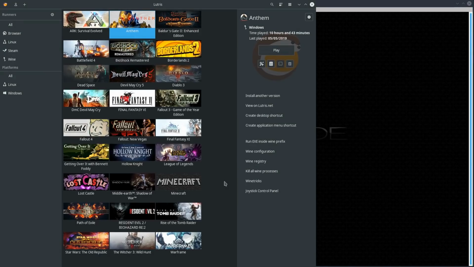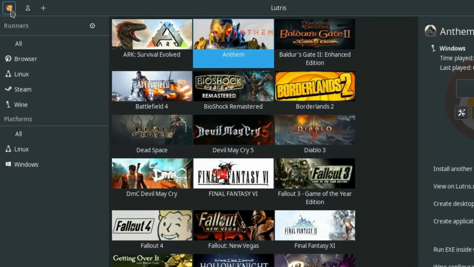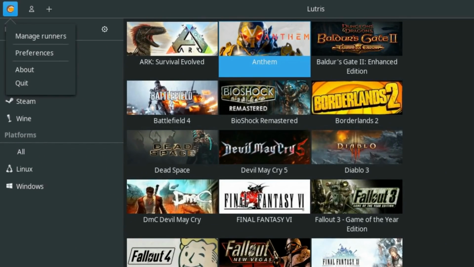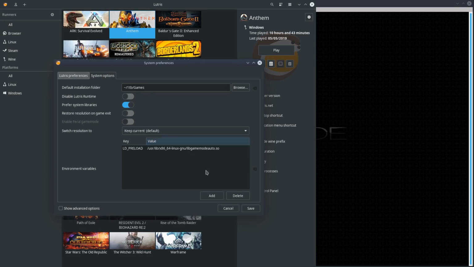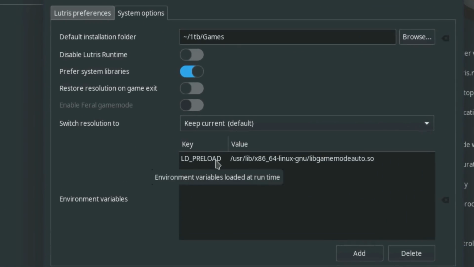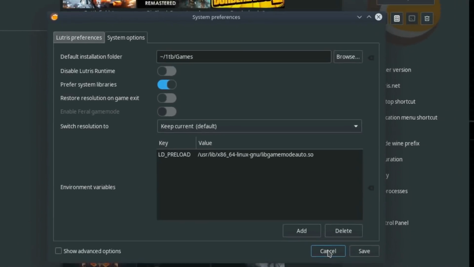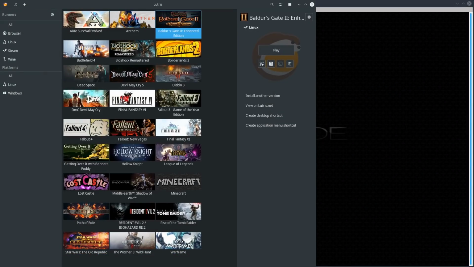But let's say we wanted it to just work automatically on all games, so we wouldn't have to do that. We can click the little Lutris icon up in the corner here and go to preferences. Now these are global Lutris system preferences. So we go to system options, and we can put it directly in the system options under Lutris. This means when we play any game, we can select one and hit play even without the options and see if it's active.